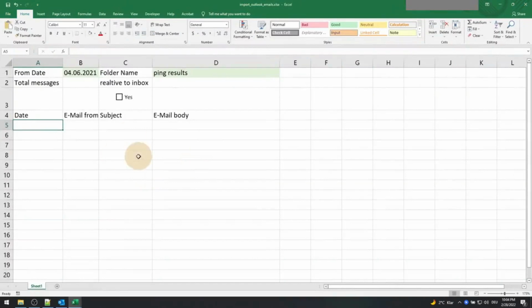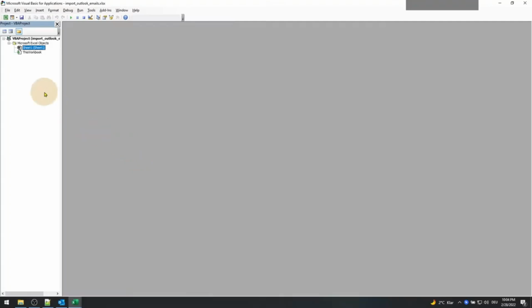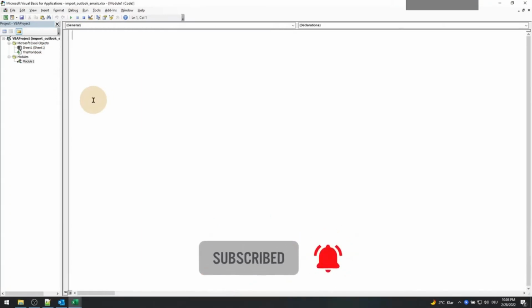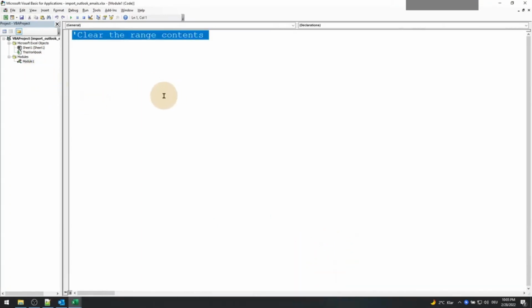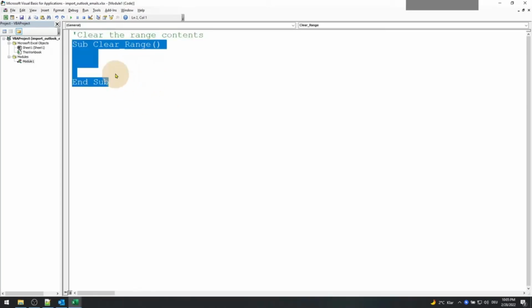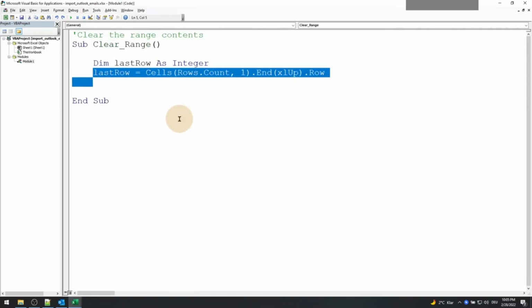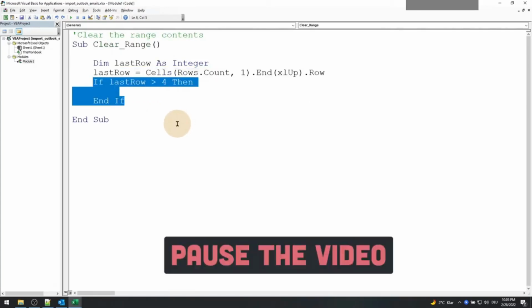Now let's switch to Excel VBA and start typing our code. First here, create a module, and the first function which we are going to create is the clear range function. This function will clear all the contents below the header row, which is at number 4. You can pause the video here and note down the logic.